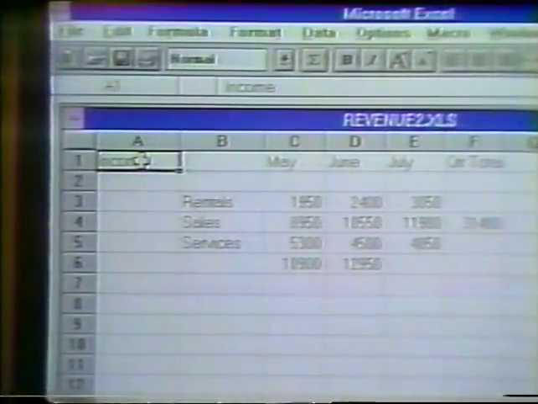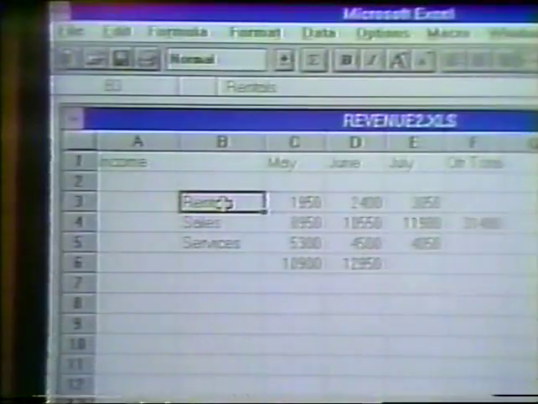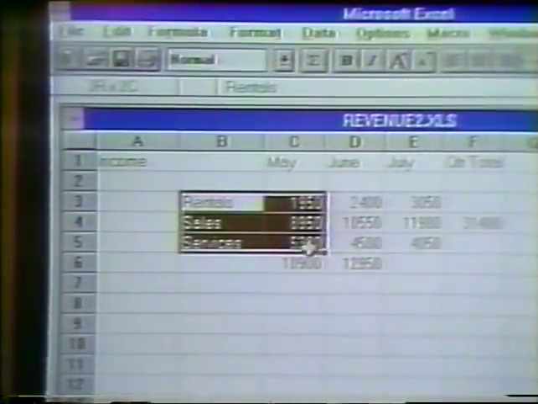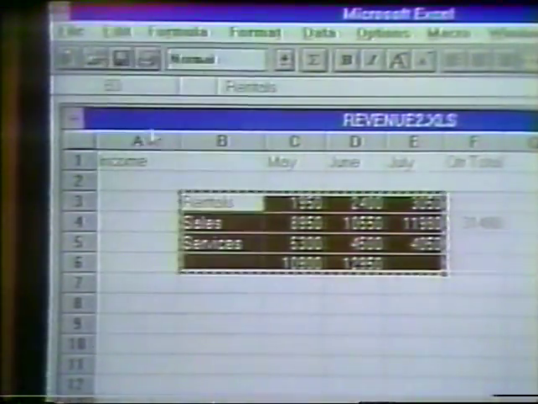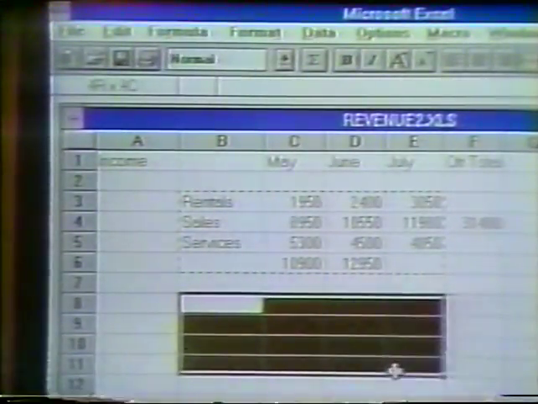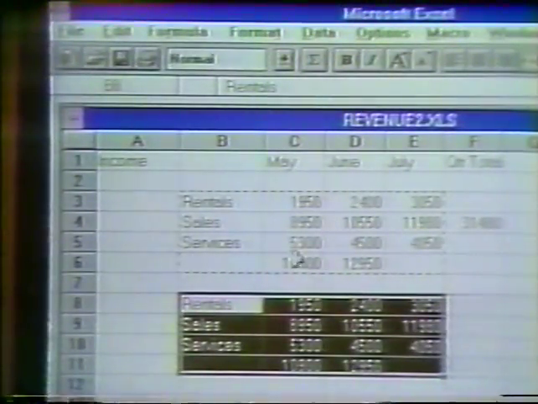We can copy a range of cells as well. Let's start here. Click and drag with the mouse and select this block of cells. Then choose Copy from the Edit menu. Now, we'll select a destination area of the same size and choose Paste. This information has been copied and pasted in the lower area.